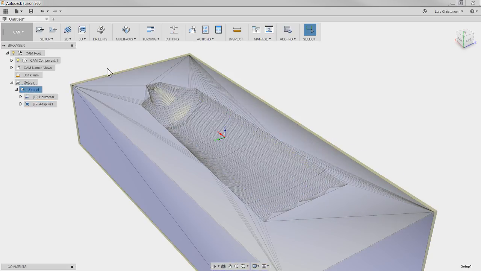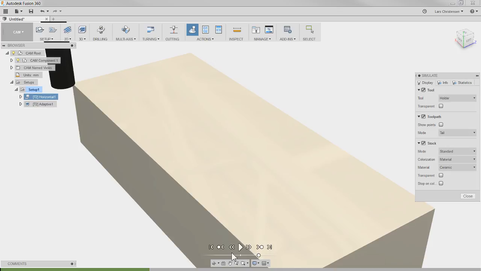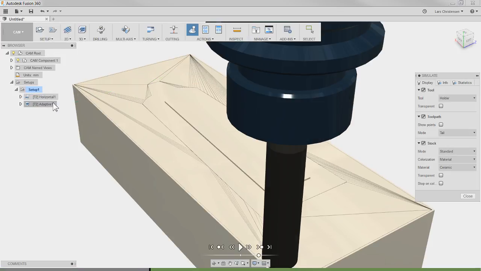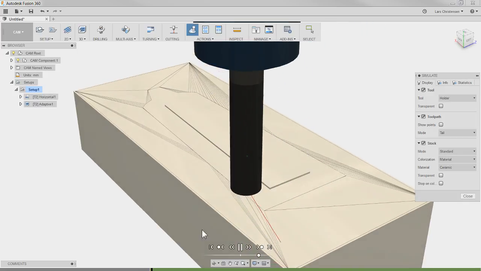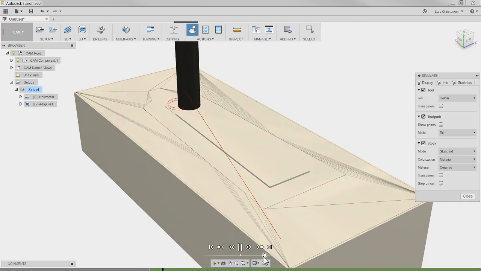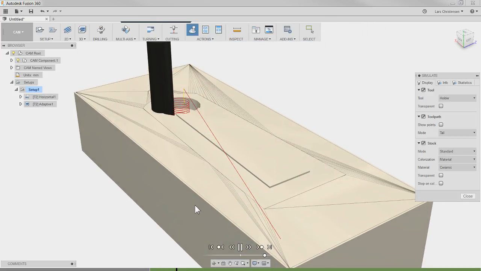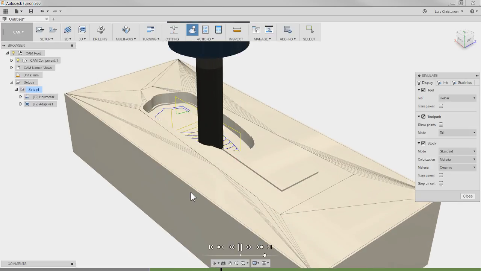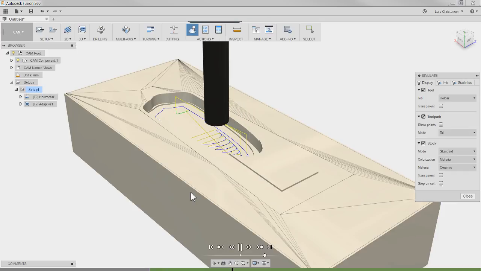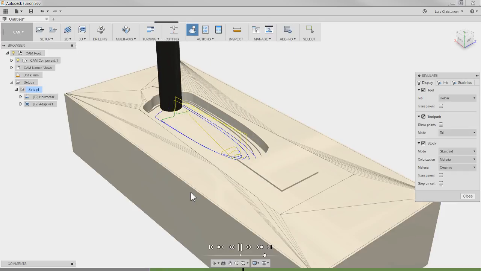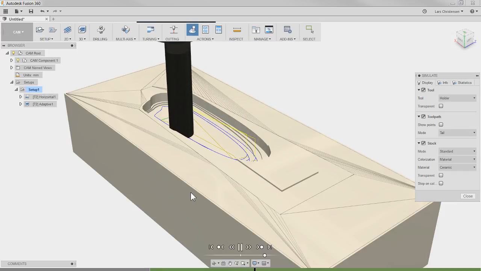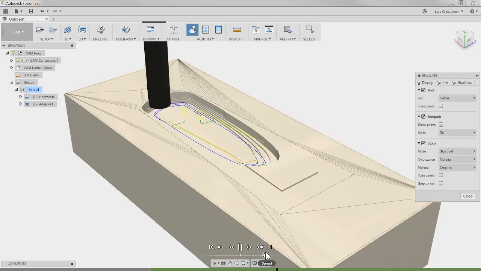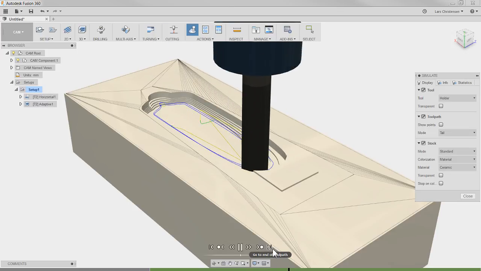So if we simulate this, we will first have the facing operation. That's fine. We can fast forward. Let's get to the 3D adaptive here. It's going to rough out. And the 3D adaptive is actually a 2D toolpath in the manner that it goes down in steps versus doing three axis movement. But it's a really, really nice toolpath.